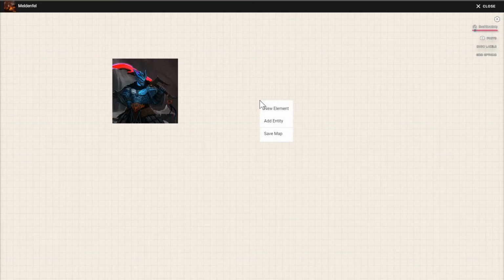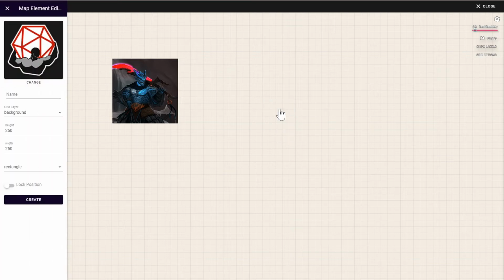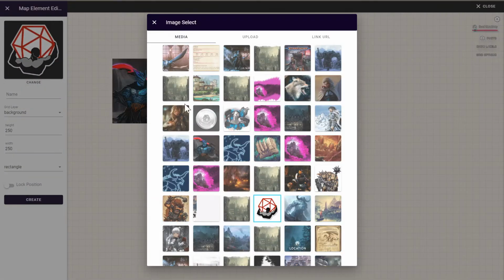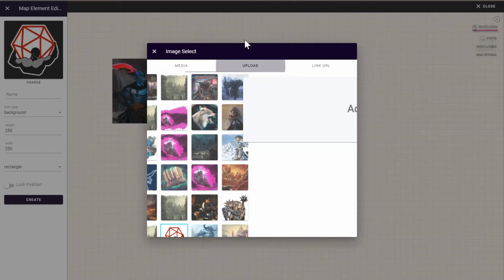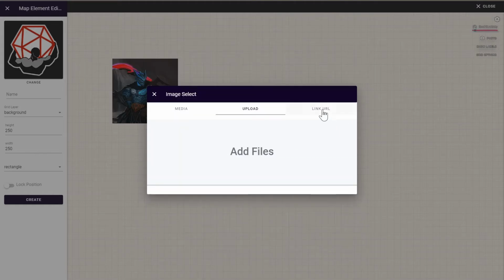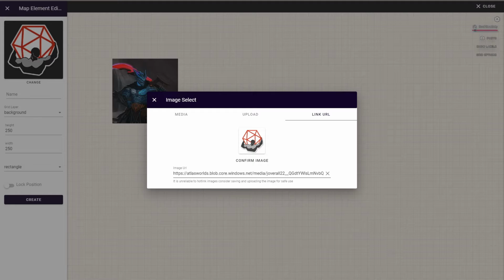Let's go ahead and add something that doesn't quite exist yet though. So we'll just go ahead and create a brand new element, and we can pick any image that we want. We can either choose one of the images that we've already previously uploaded, we can choose to upload a new file, or you can dynamically link any image that you want.